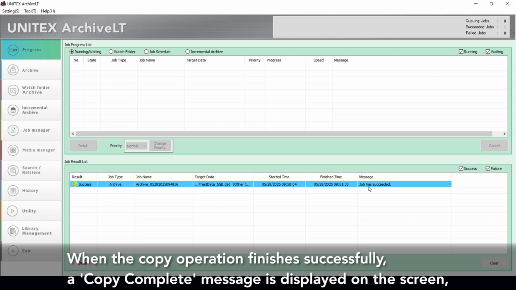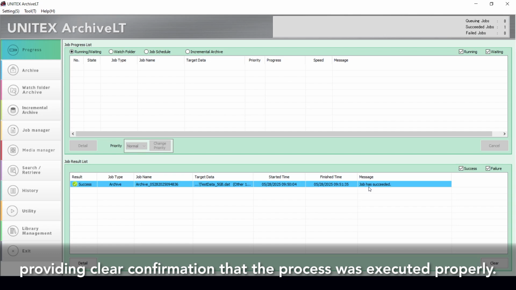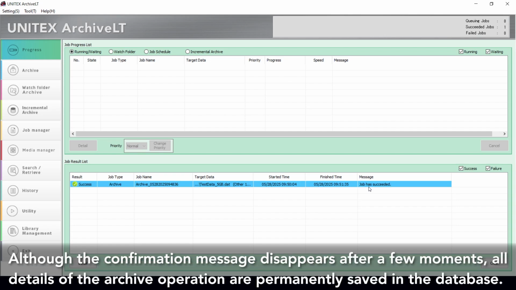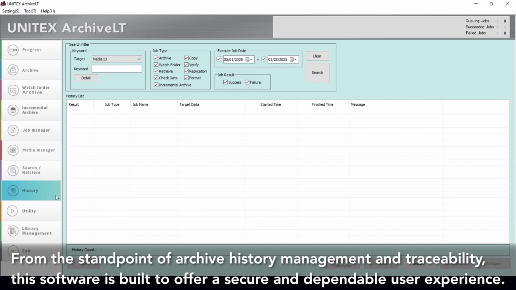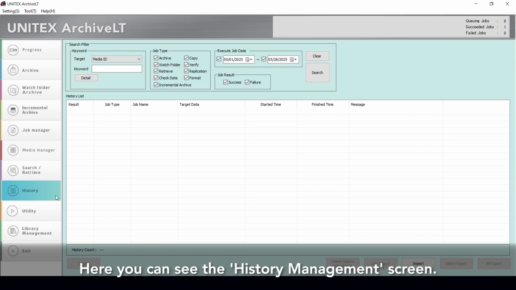When the copy operation finishes successfully, a copy complete message is displayed on the screen, providing clear confirmation that the process was executed properly. Although the confirmation message disappears after a few moments, all details of the archive operation are permanently saved in the database. As a result, you can easily search for and reference past archive records at any time. From a standpoint of archive history management and traceability, this software is built to offer a secure and dependable user experience. Here you can see the history management screen.